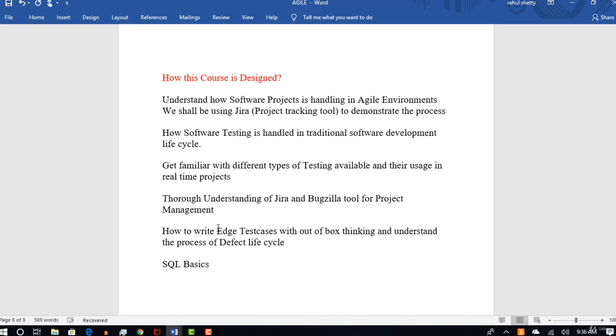And finally, we will see how to write edge test cases with out-of-the-box thinking, and how to do the defect lifecycle process. We will learn all these miscellaneous concepts which are common to every software engineer. This defect lifecycle should be known to testers as well as developers, because both are involved in it. The tester has to test, and the developer has to fix the defect. So this is common knowledge for every software engineer.